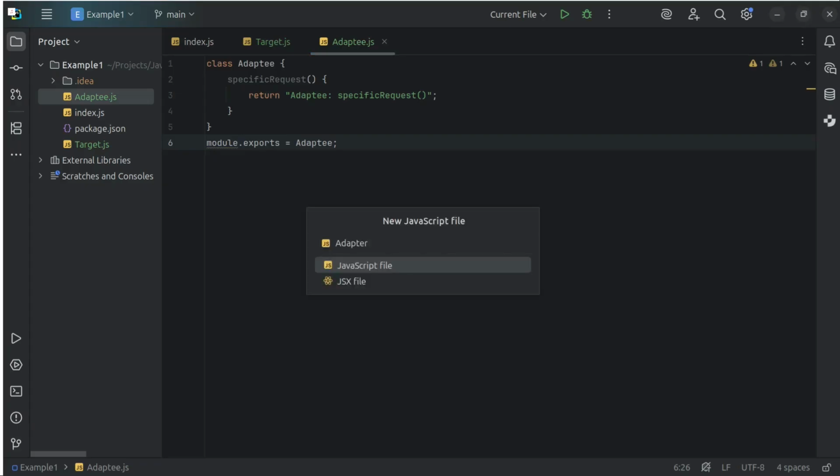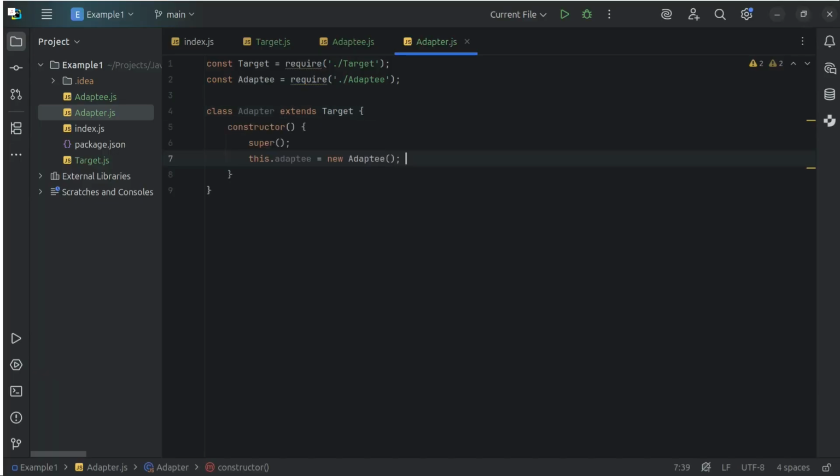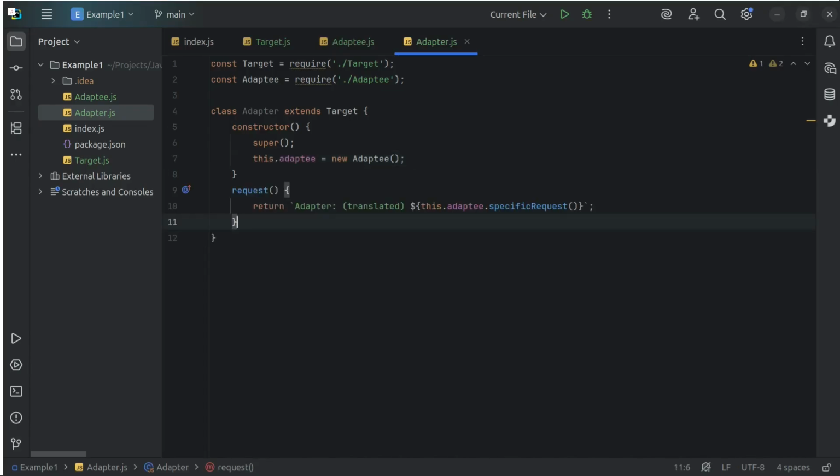Let's now work on the adapter. The adapter bridges the adaptee to the target. Thus, we extend this class with target. We have a constructor, super, and a construction to hold the adaptee. This adaptee is set to a new adaptee. We have the request method that implements the target request, but translates it to the adaptee specific request method. We export this module as adapter.